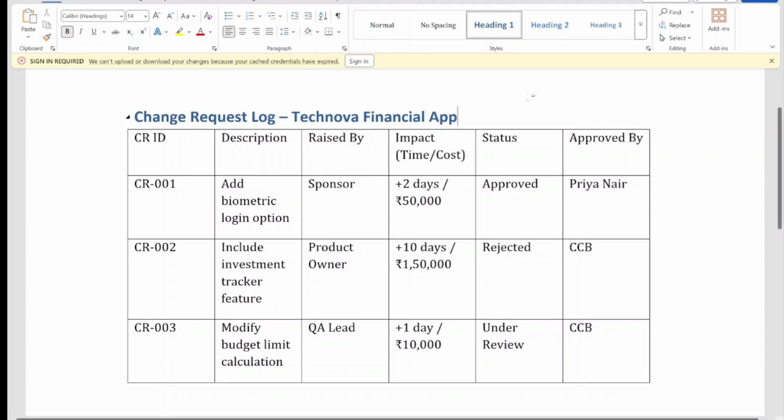Now let's look at a change request log. This ensures that every proposed change is tracked, reviewed, and approved before updating in the scope baseline. Let me just open one for you. Give me a minute. Alright. Now let's look at how we handle changes. This is a change request log for the Technova Financial App project.